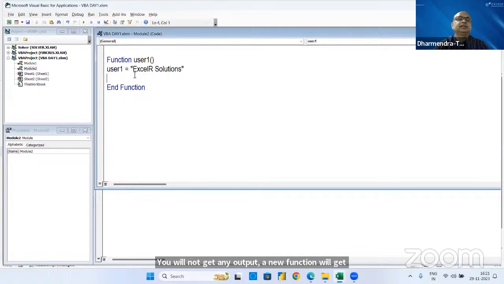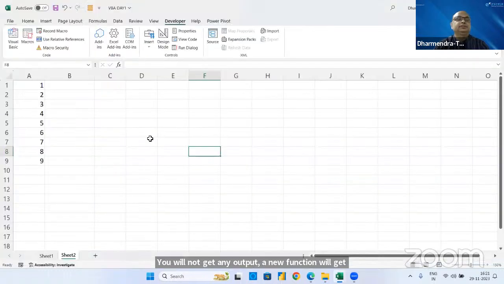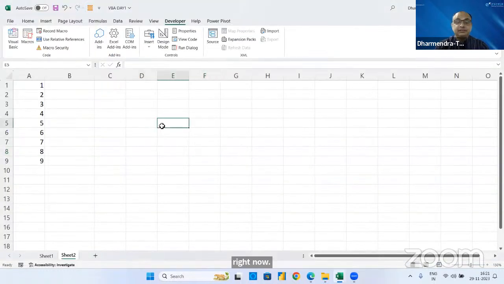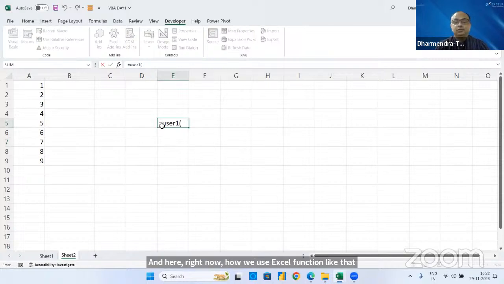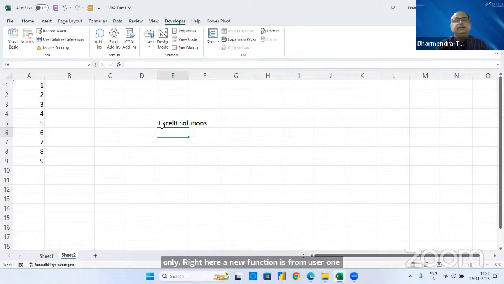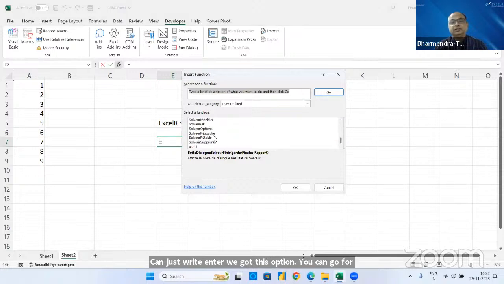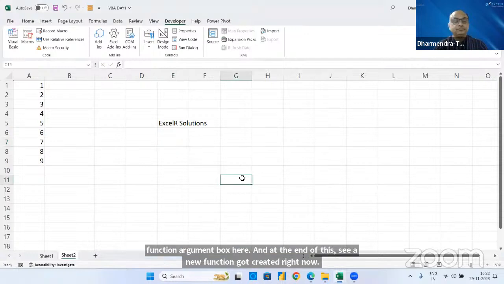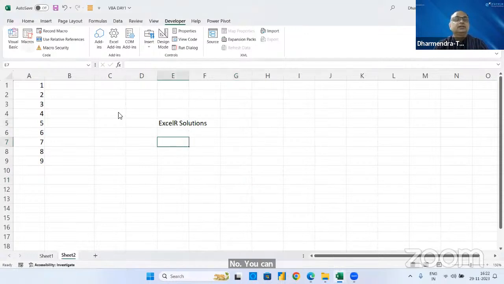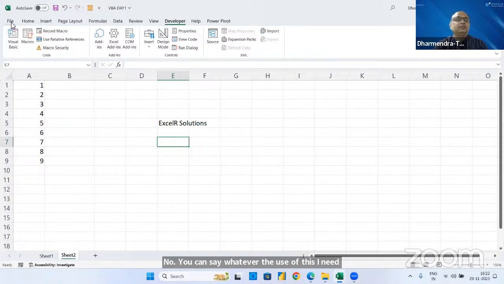Let me go to Excel right now and use it like any Excel function. Here a new function has come, user1. You can just press enter, and we get this option. You can go to the function argument box, and at the end of this, see, a new function got created. Now you can ask, what is the use of this? Why do I need this? So let me show you a better program than this.